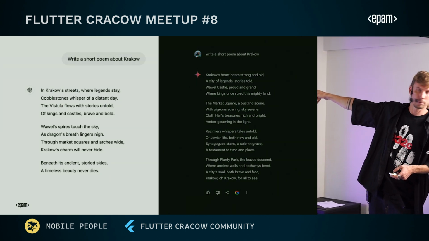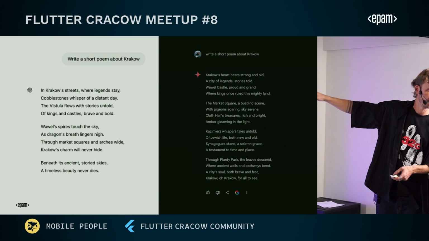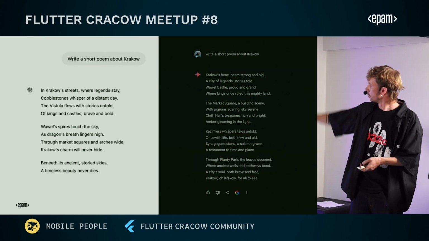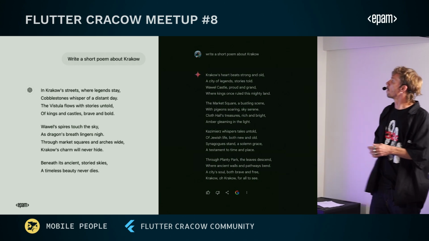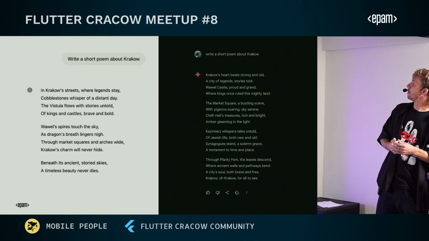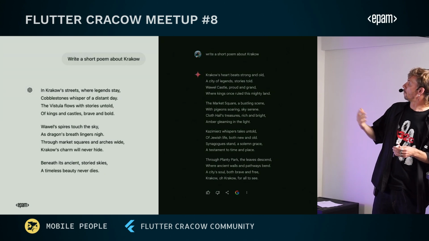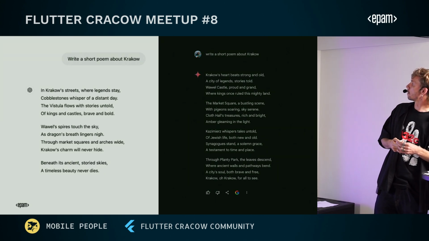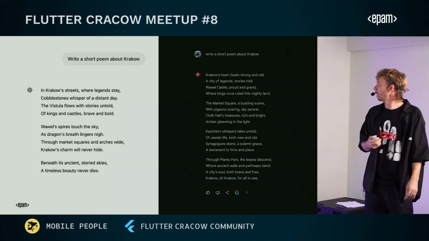And you see, Gemini understood "short poem" differently than ChatGPT. It's a bit longer, yeah. Krakow's heart beats strong and old, a city of legend, stories told. Wawel castle proud and grand, where kings once ruled this mighty land.